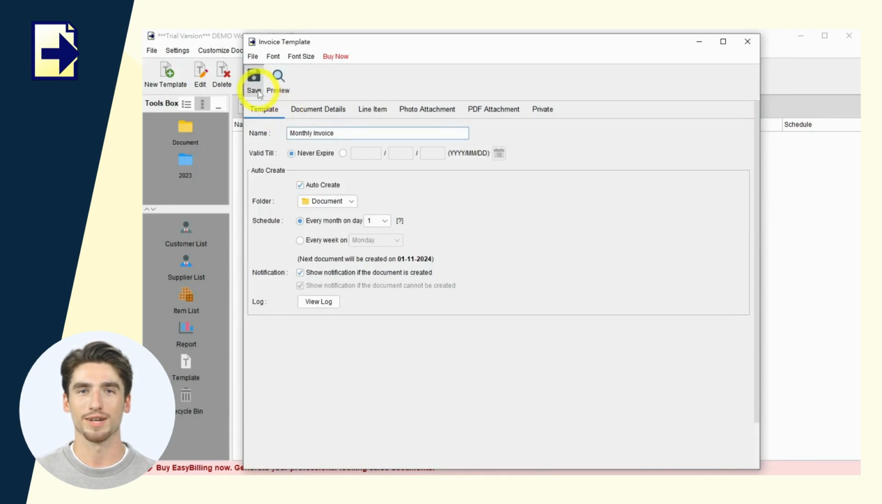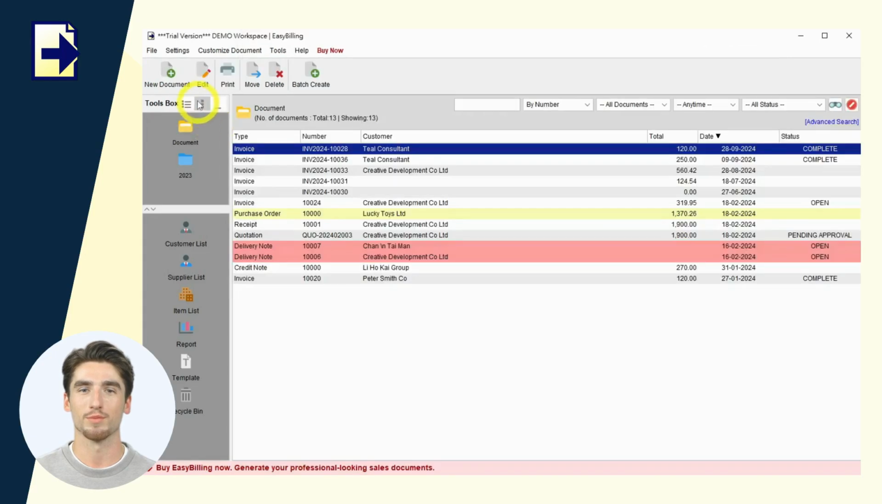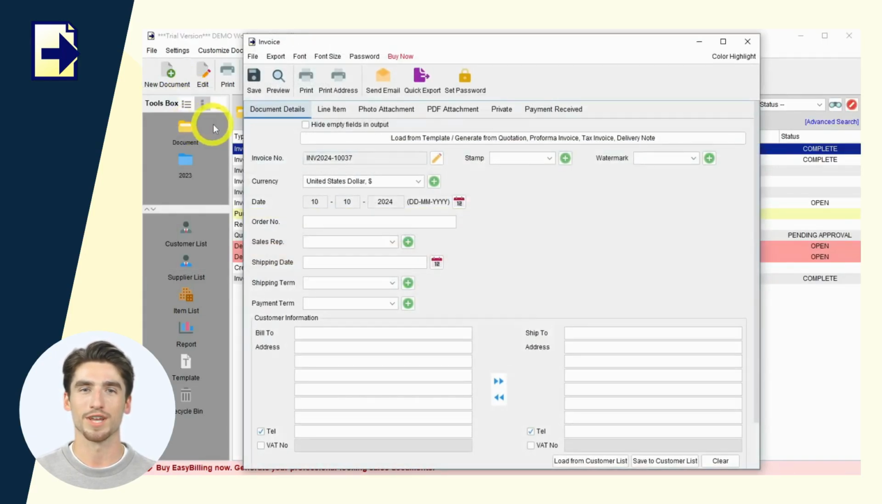Once the template is ready, click the Save button to save your template. When preparing a document, if you want to load from a template, click the button at the top of the screen.